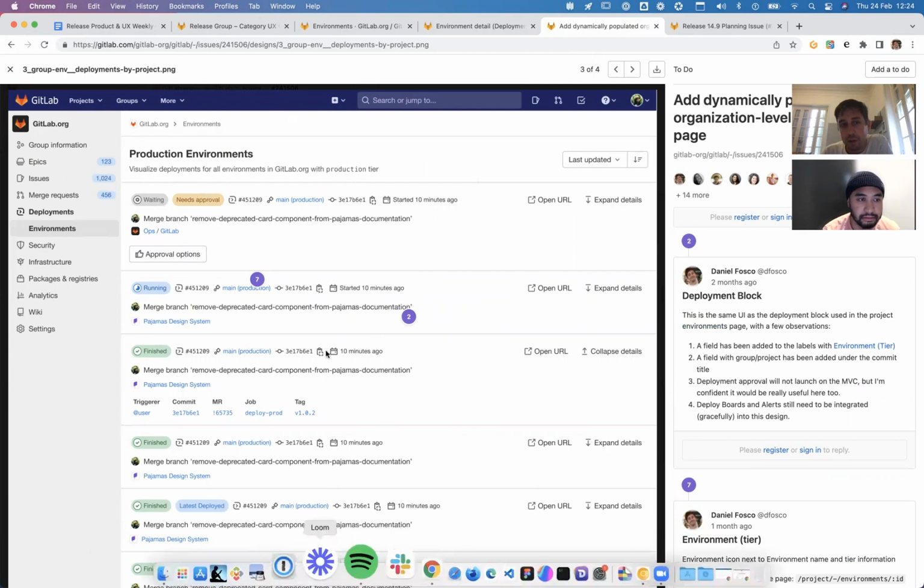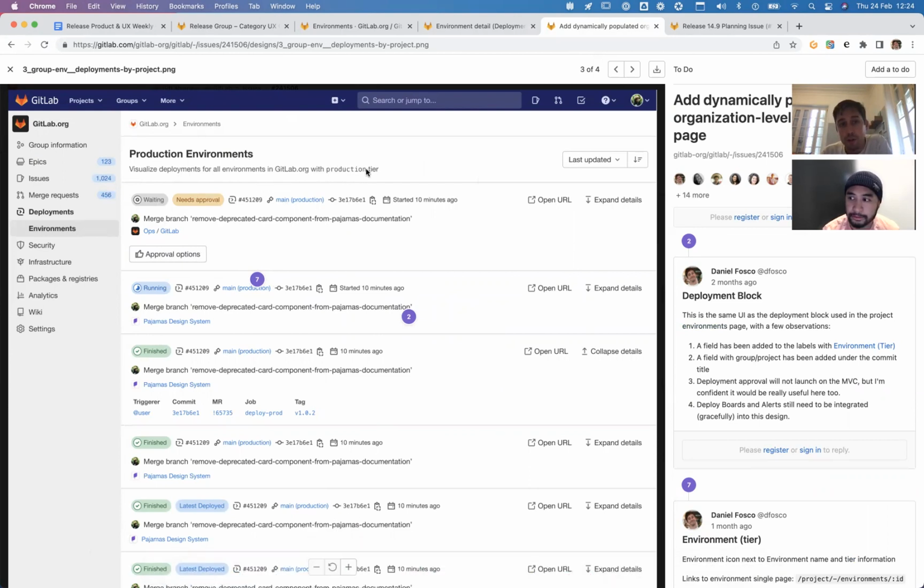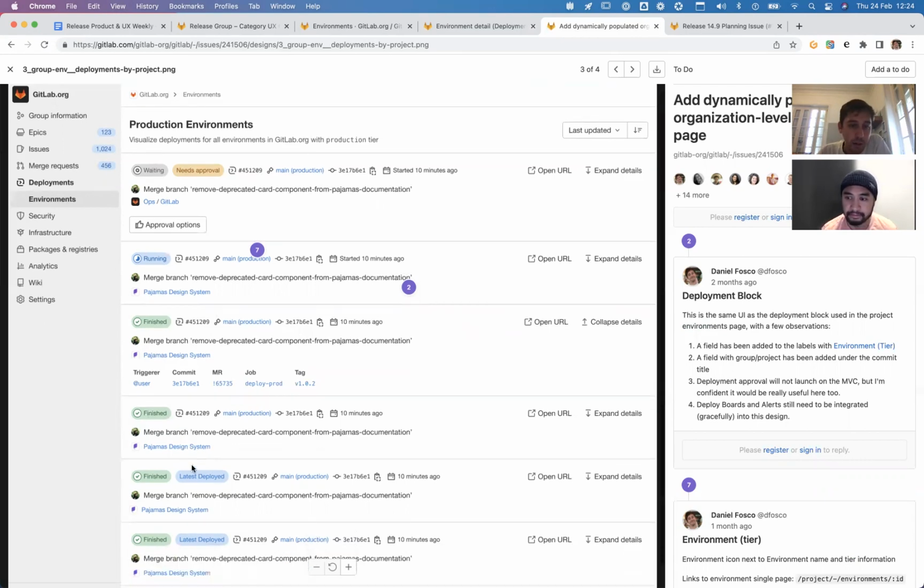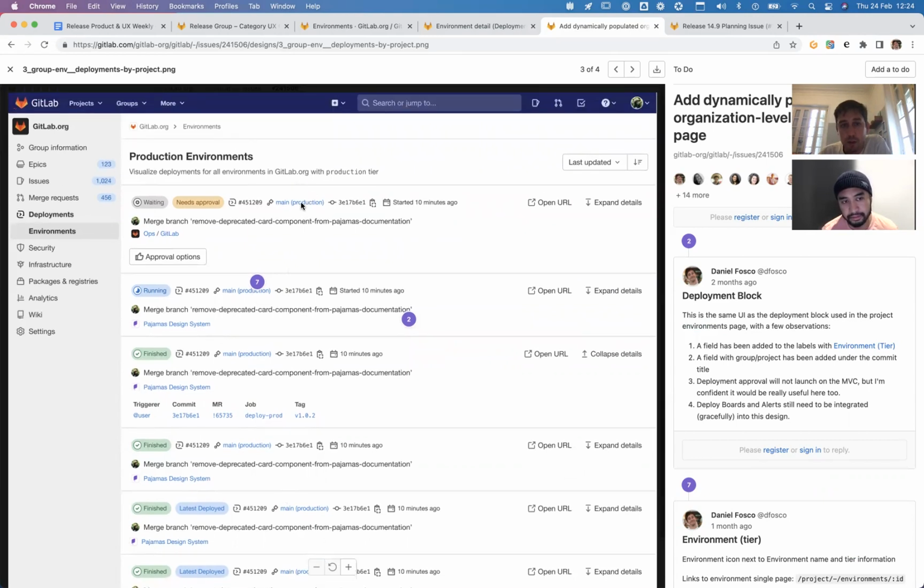It's just a flat list of deployments for all production tier environments in this group, like in the example is GitLab.org. You still have project information, so you can see the project, perhaps even if there's another group in between, you can see the group and the project. But yeah, you can see the project here and which environment it went to. And this is kind of a silly example because they all have the same name, but this is the environment name. It's named main. It could have any other name. And then the tier is here as production.